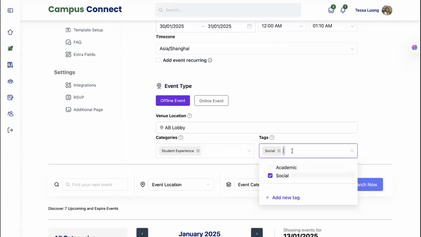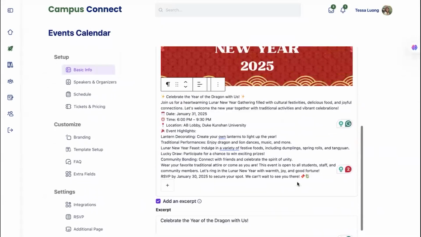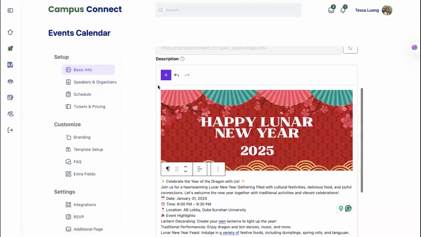I can choose social here because it matches, or I can create a new tag if I want to. For now, I don't. Okay, and it's looking good for now. And then next, if you have speaker or organizer information you want to set up, you can click this one. I don't really have that much information for my event, so I'm going to skip that.